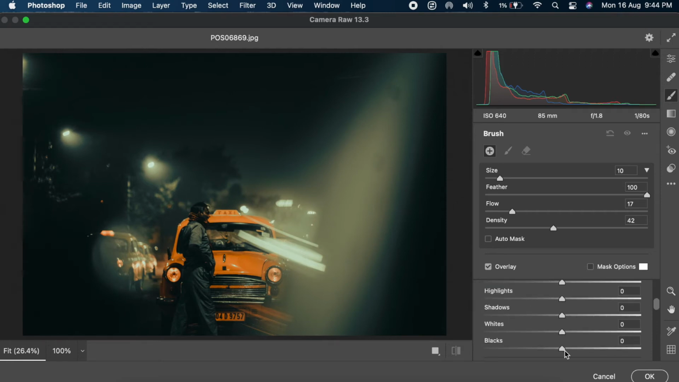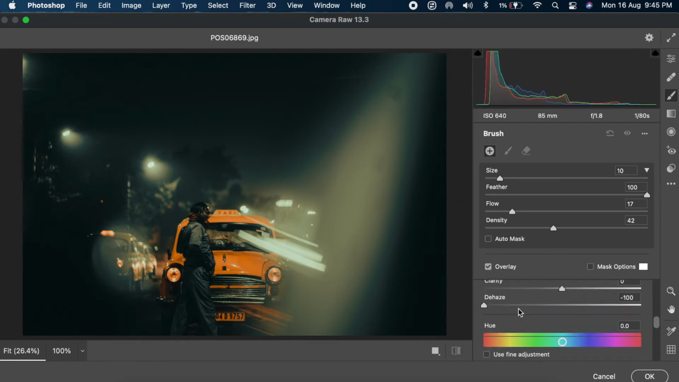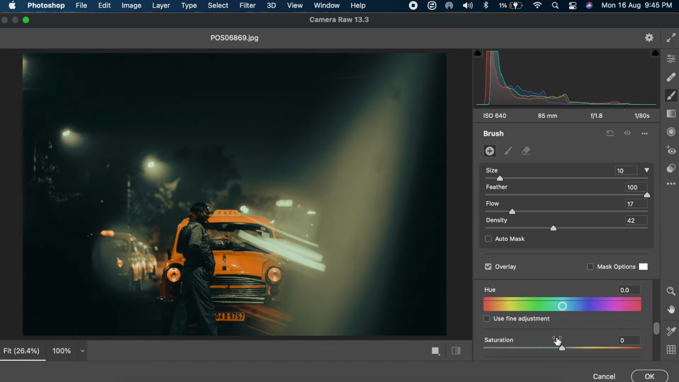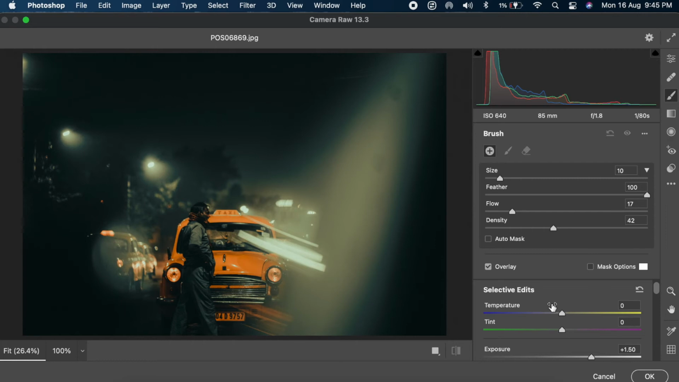Let's pull the blacks up a bit for now. We can always come back and play around with the settings later. Let's keep it around plus 30. We will pull the dehaze all the way down so that we can get that foggy look. We won't be touching the hue, saturation, all these things for now. Maybe we can come back later and add some color to our light rays when they are being added. But for now, let's keep it like that only.